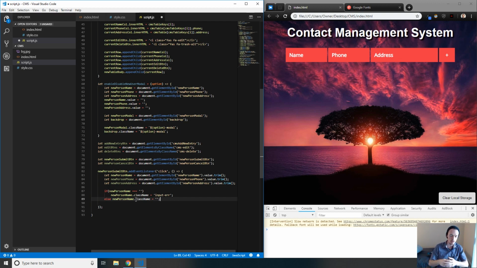And then the user's like, you know what, screw this, clicks cancel. Well, those 3 inputs still have the input error class. So when you click on the add new user button again, or edit user button, whatever, it will show up with red input values, and we don't want that. So what we're going to do is put an if else statement, and if it's not empty, we're going to give it no class.